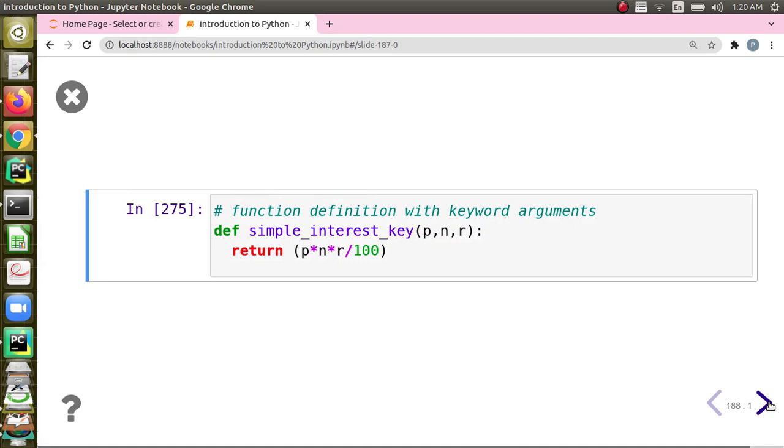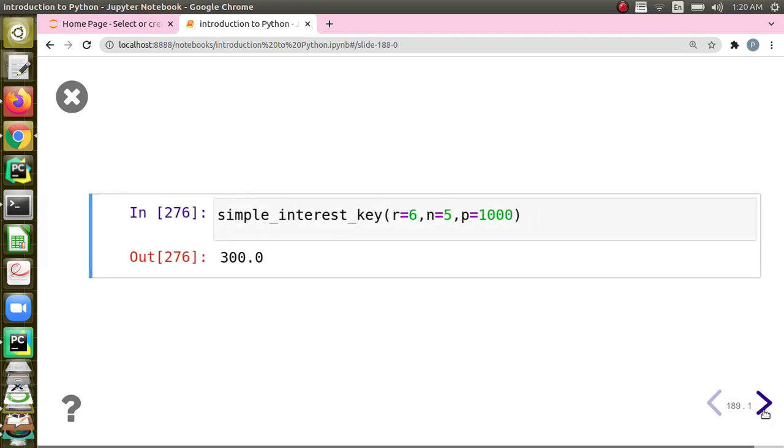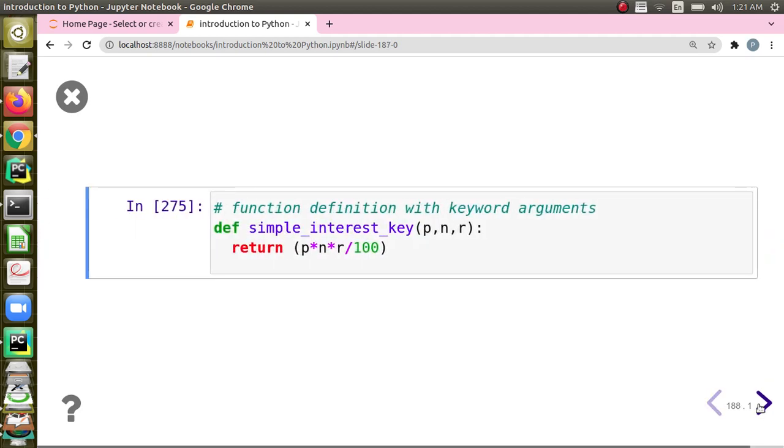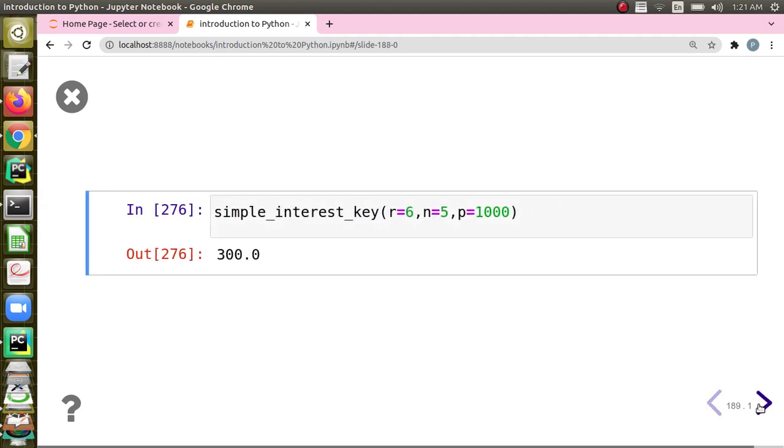Right? And next is about keyword arguments. Let us just recall the function we wrote just before, the simple interest function, which will take the 3 values P, N and R. While calling, I can give the names of the arguments. If I give the names of the arguments like r equal to 6, n equal to 5 and so on, the order is not important. It will just give the value 6 for r, 5 for n and 1000 for p, and so on.